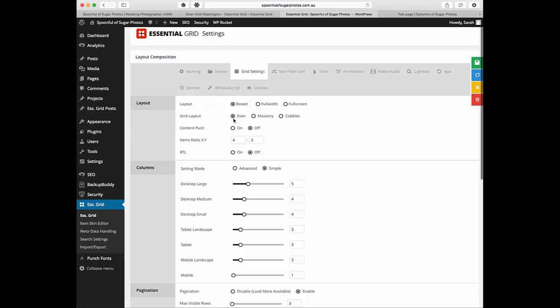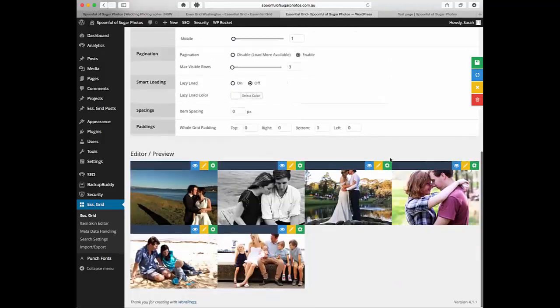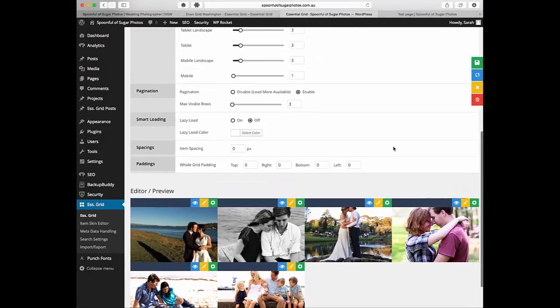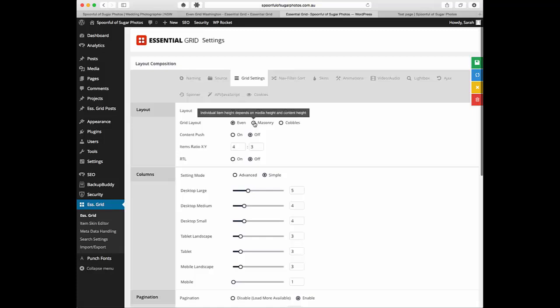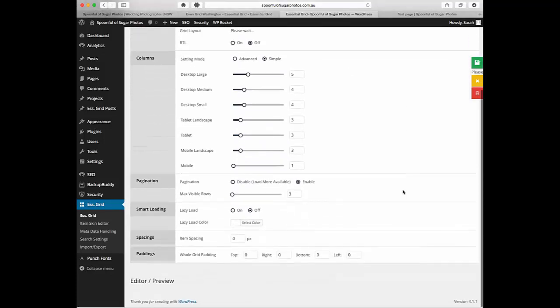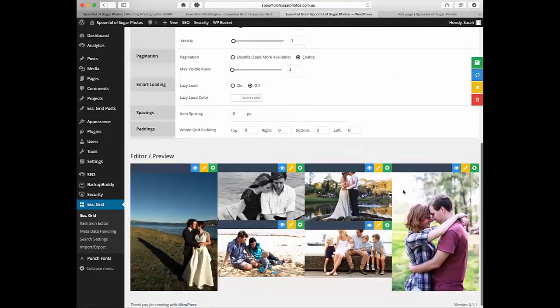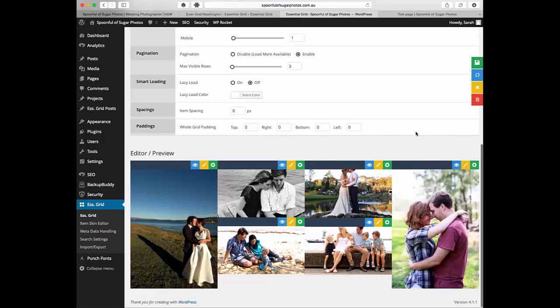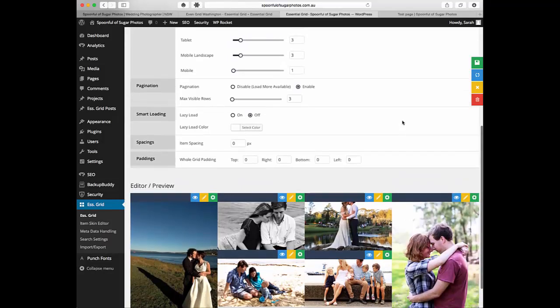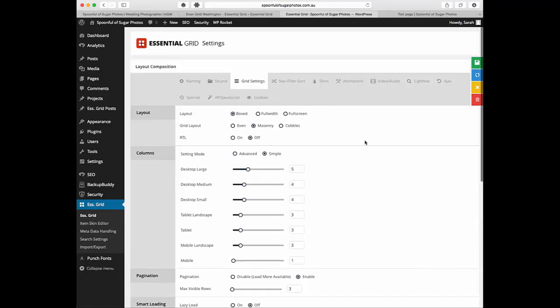All right, so then you have even, masonry or cobbles. Even is what's selected at the moment, so all of the images are going to come in exactly the same size. Masonry means that they will show up the way that the actual images exist. So there's some portrait, some landscape, and that can be a really nice way of doing it.